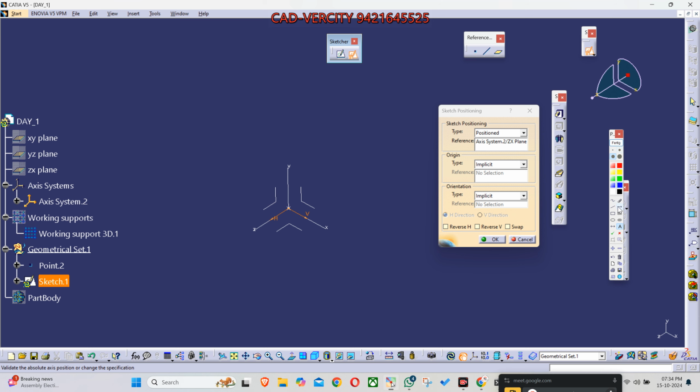What is our golden rule? What is CAD-VERCITY's golden rule? On the right side, we will keep H. On the top side, we will keep V. Note it down. This is our golden rule. Always we will keep H on the right side, V on the top side. Any doubt?